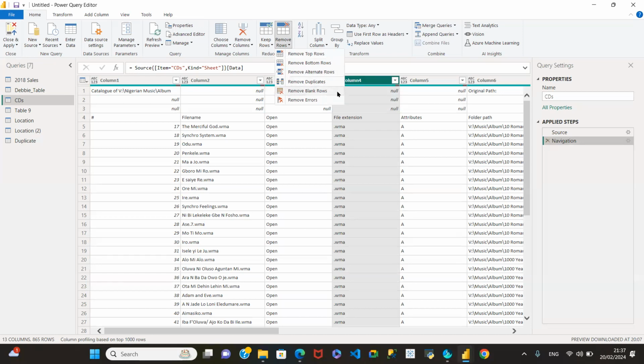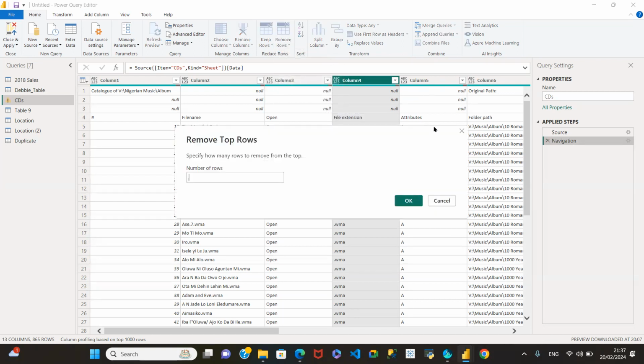Remove duplicates would always remove duplicates. Remove blank rows, you will remove blank rows. Remove errors will remove errors. But remove top rows would always be your number 1 most frequently used of these keep and removes.